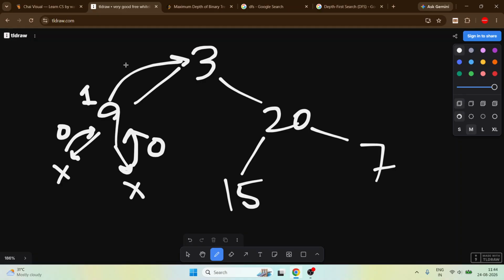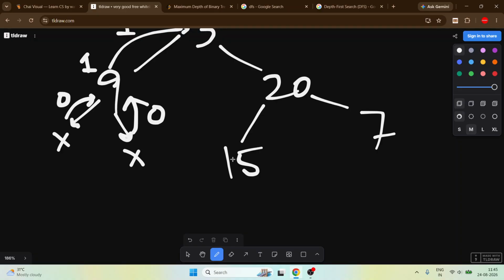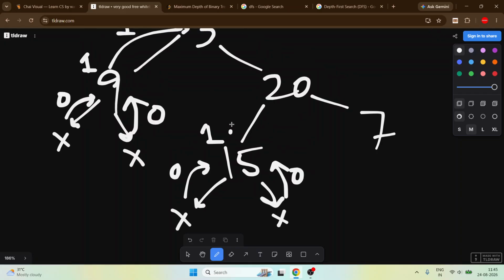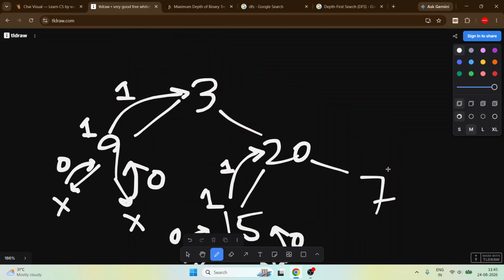And from this 9 to this 3, it will return 1. The depth of this left part is 1. Now it goes to this 20, then again to this 15, because we recursively traverse every node until we reach the null node. Here we reach the null also, so it will return 0. This null will return 0. 0 plus 0 plus 1, this 15 has the depth of 1. So it will return the 1 here to 20. Similarly for this 7, the depth will become 1.